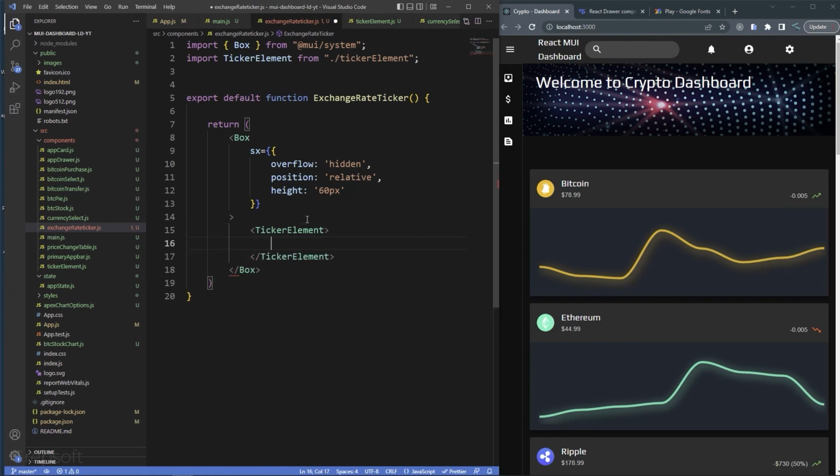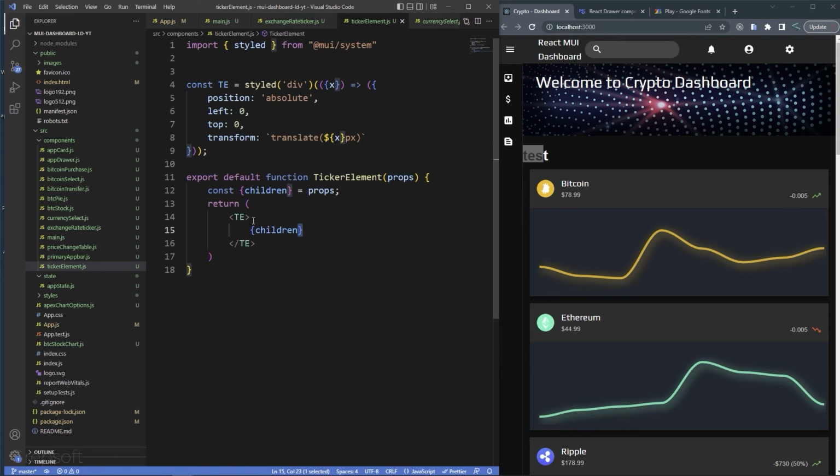element like so, and let's put something here, say test, save it. Okay, so we got test, and let's say if I come here and I change this X to 50, there you go, that is moving. And if I say minus 50, it goes out of the screen. So that's the idea. We'll be changing this so that we can move this thing around the screen.